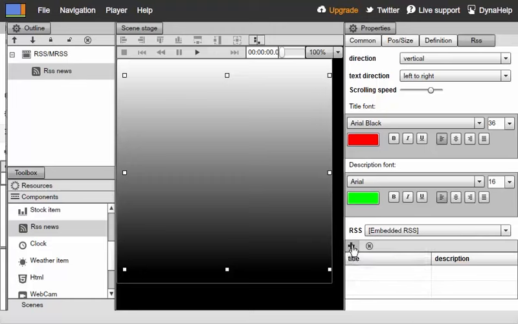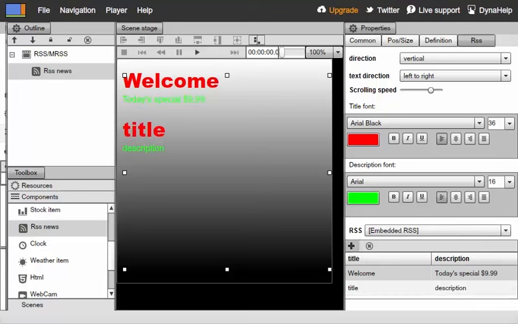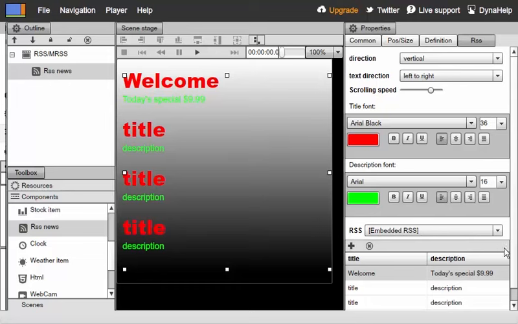So if I click on this plus sign right here, I can add a new field, and in this field, if I click on it, I can say welcome, and over here in the description I can say today's special. So now I can add my own custom RSS information, and if I click on the plus sign one more time, I can add another field and another field, and of course I can change the same properties.